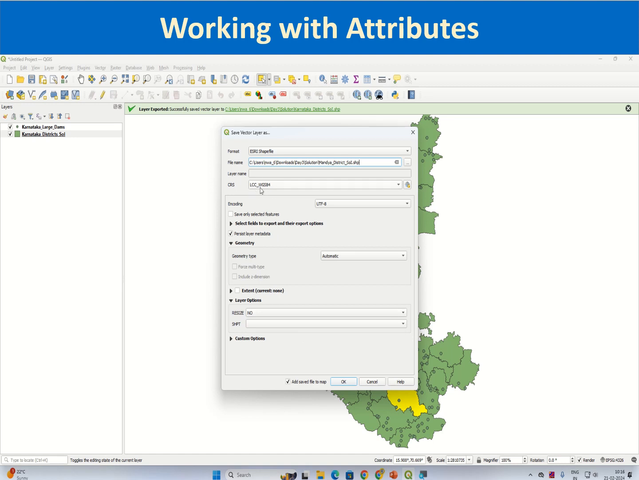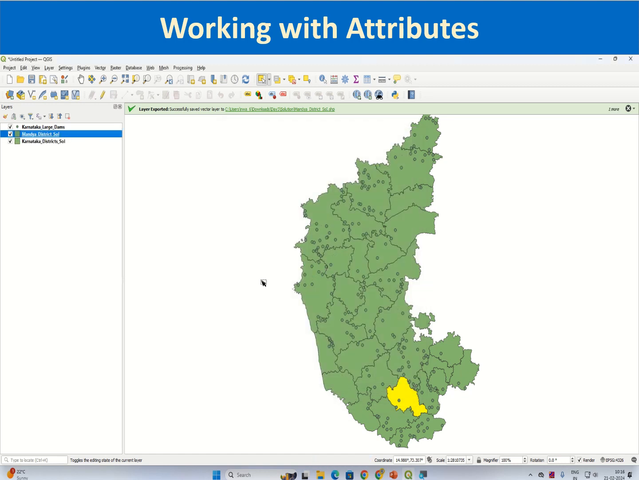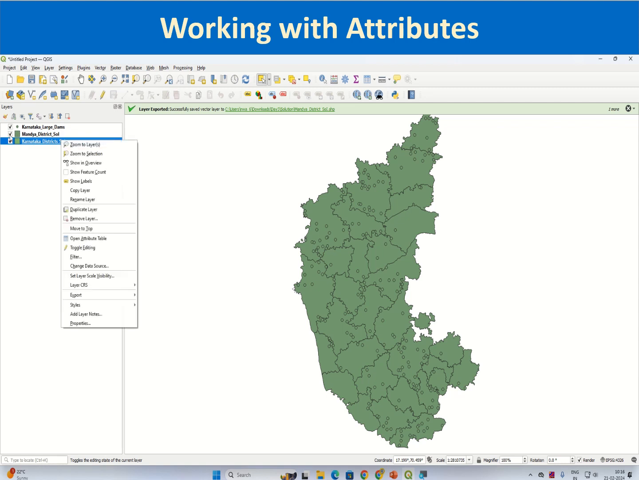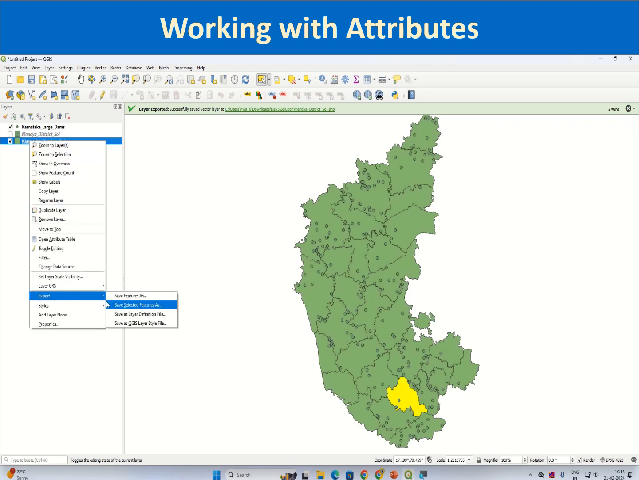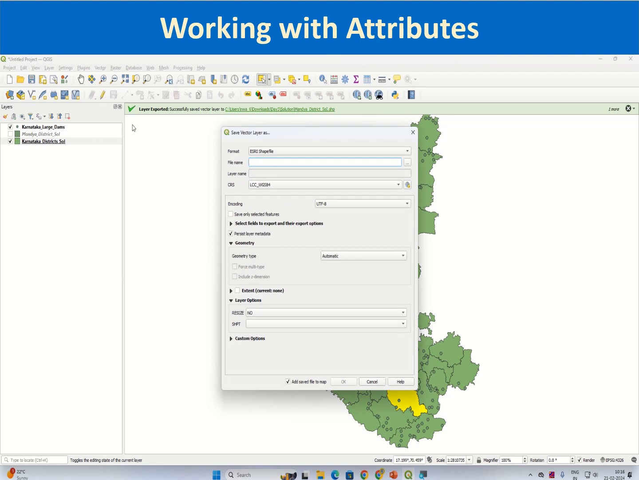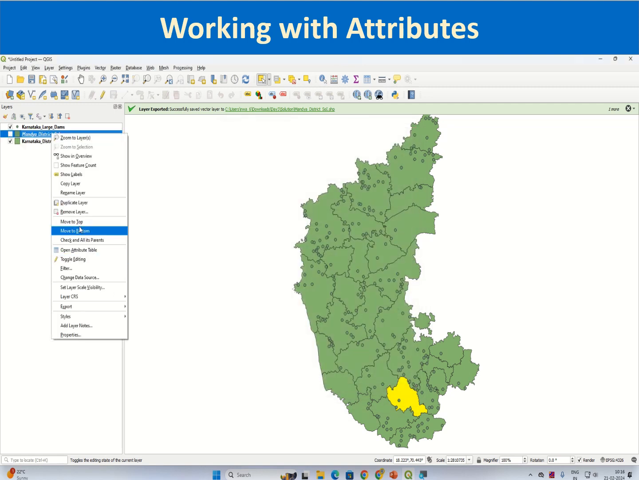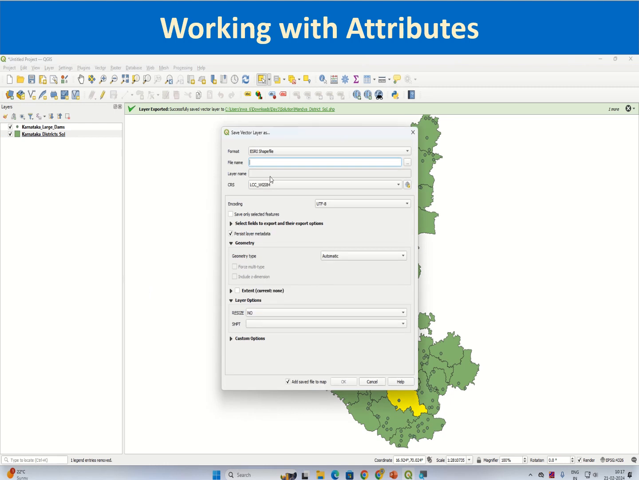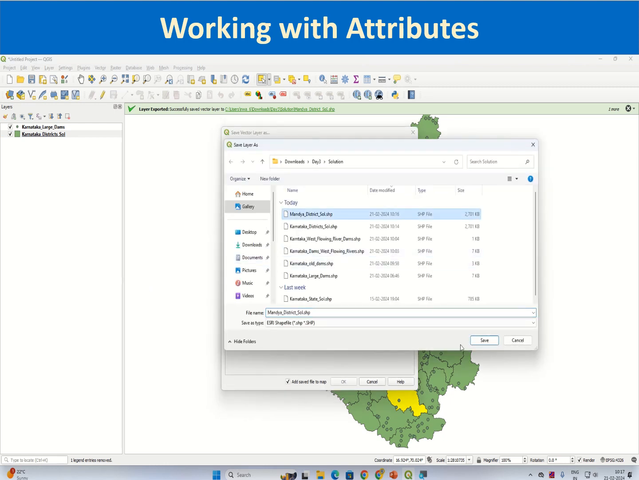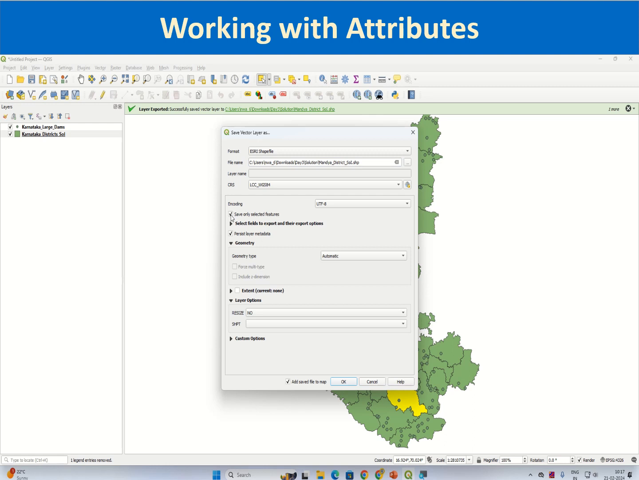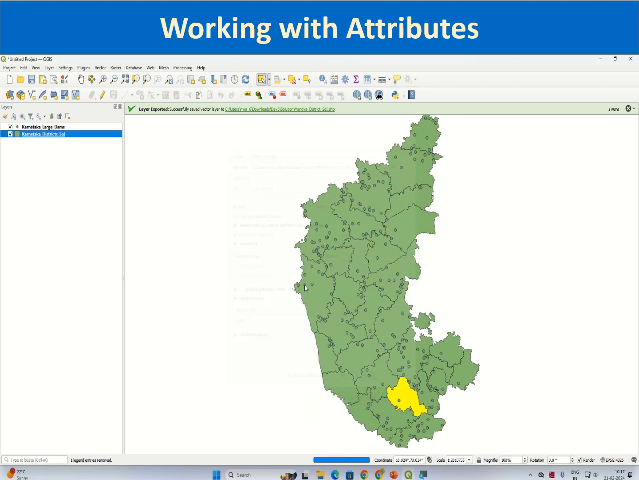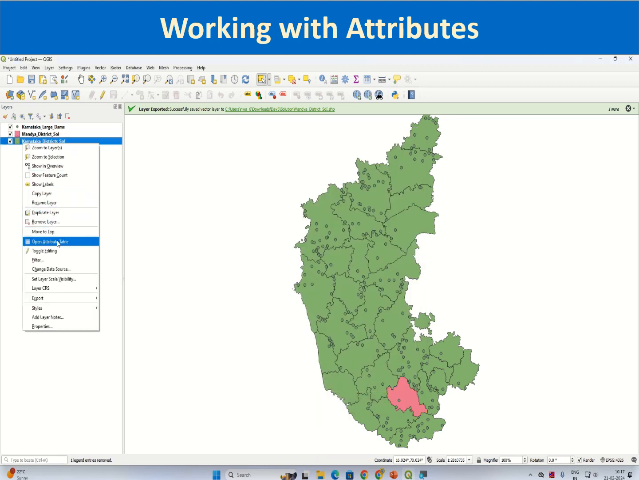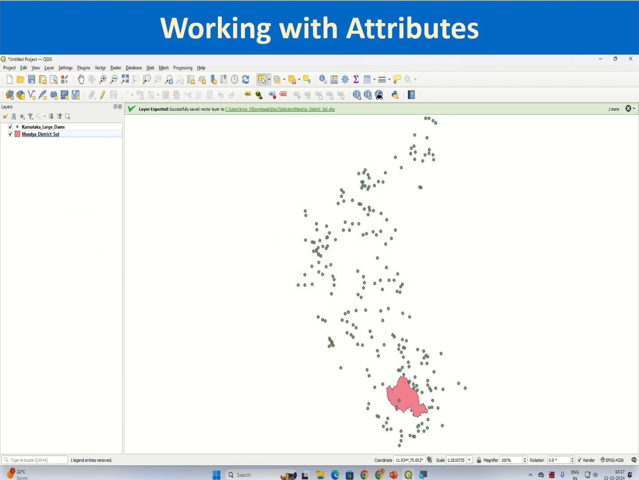Keeping the same original projection of LCC WGS 84, and then click OK. No, I should select only the selected features. Right click, export, save features as, give the name, and then check this save only selected features. Often we leave out this important aspect. Then you click OK, and then you remove the original layer to avoid confusion.